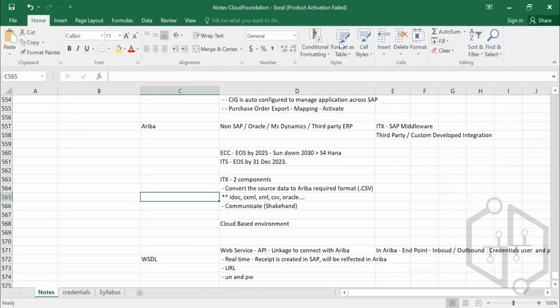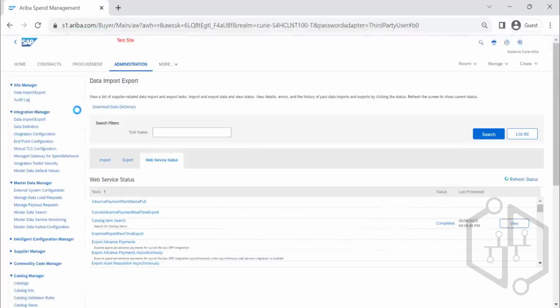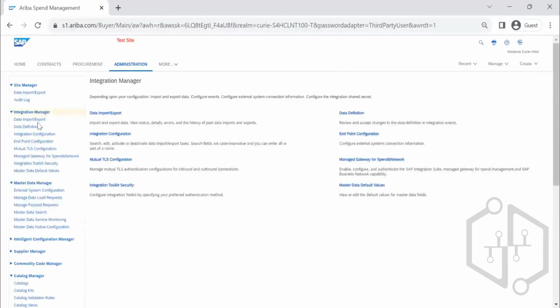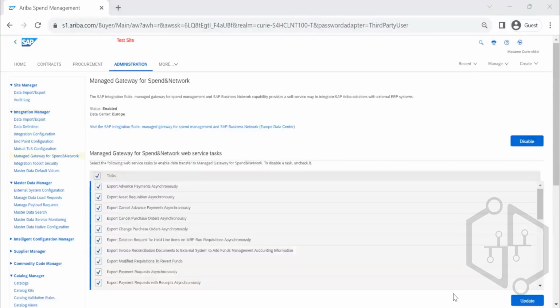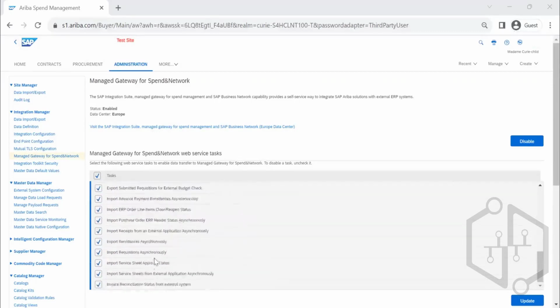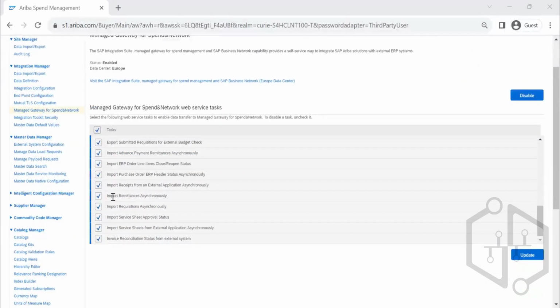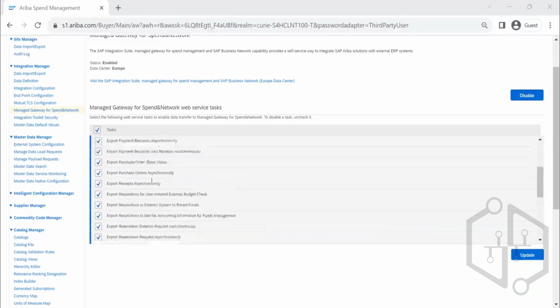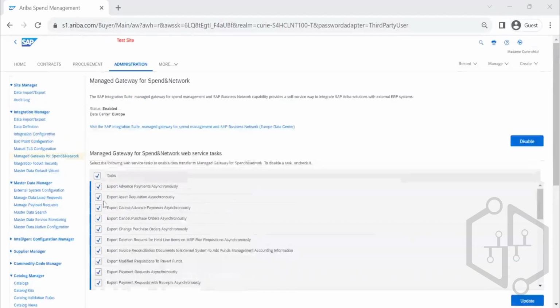So let's go to the Ariba screen. Under integration manager, whatever is integration related, you are going to maintain in integration manager. The first one which we have talked about, manager gateway for spend and network, this is your CAG connection. So these are all the tasks which have been enabled in your CAG: import service states, import remittances, export submission. Suppose you are not using one of the functionalities, you can remove that one and click on update. Then once you click on this link, it will take you to the CAG's home page.